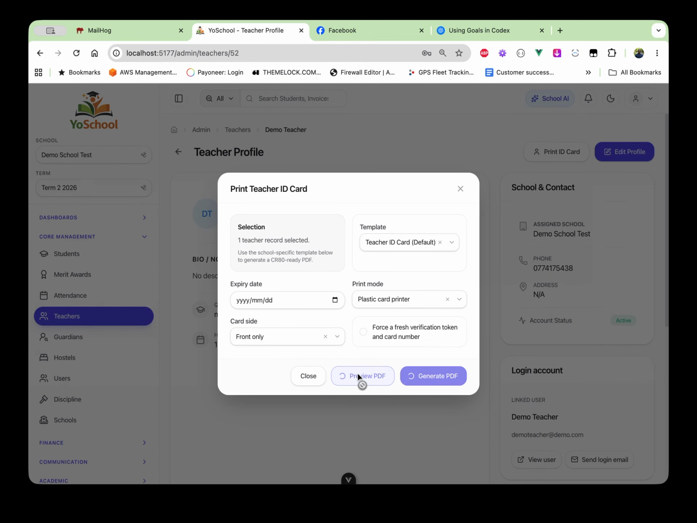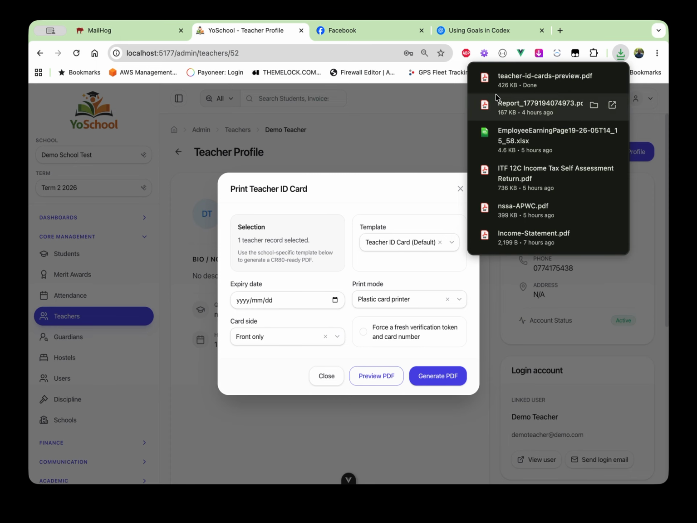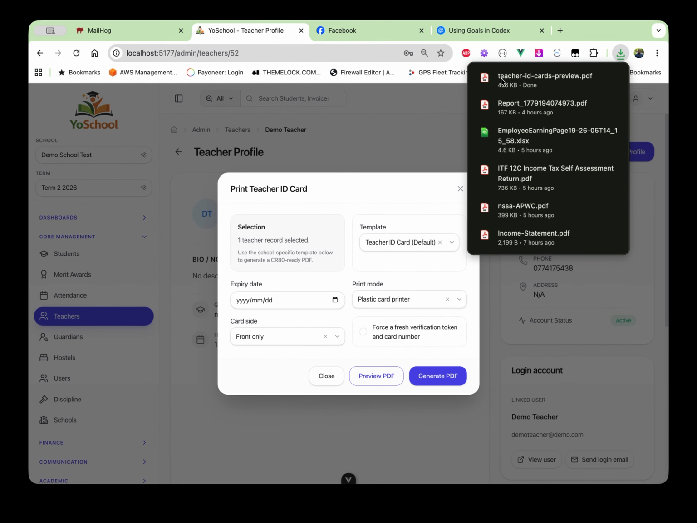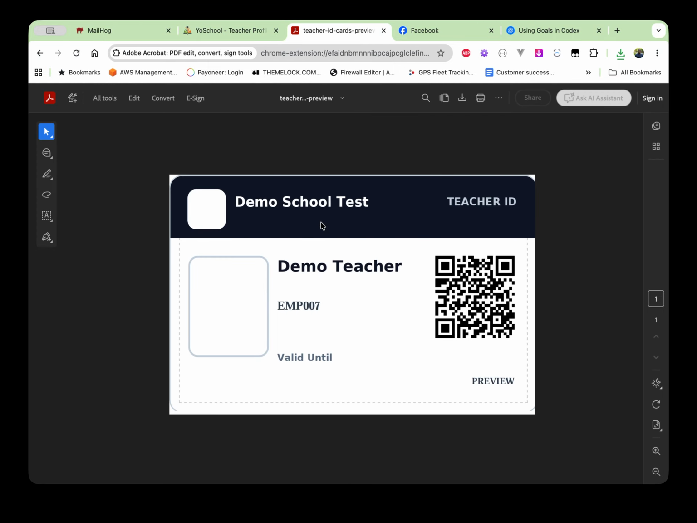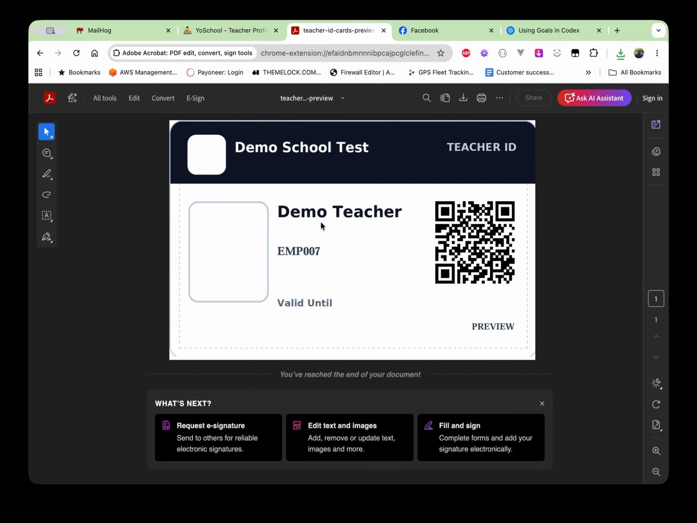Let's preview. Okay, we did not add an image for this teacher, but if we have an image, we have it here. If we had it valid until a certain date, we have it here. This is the employee number and a QR code to verify the teacher.